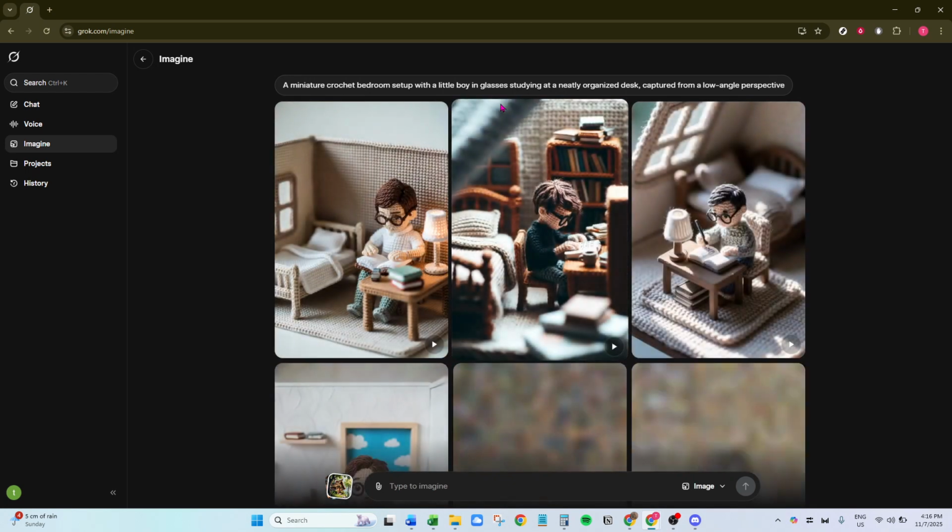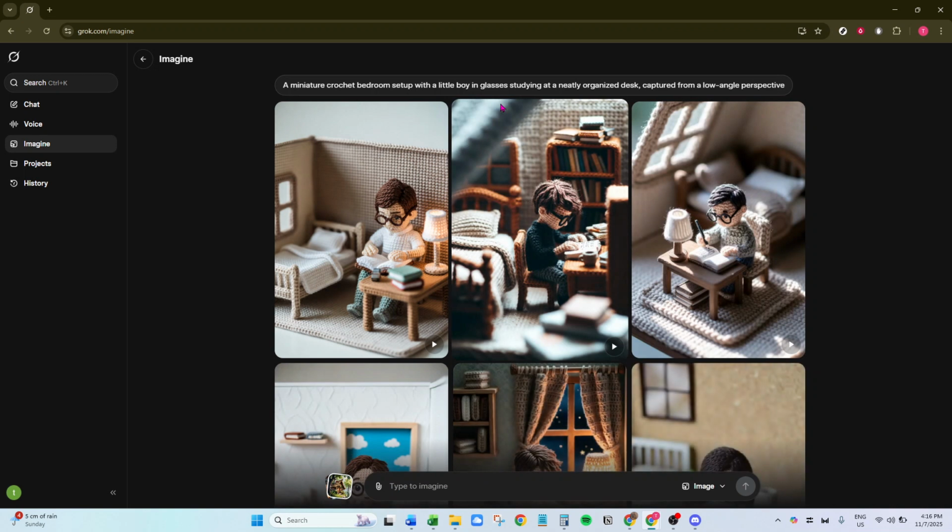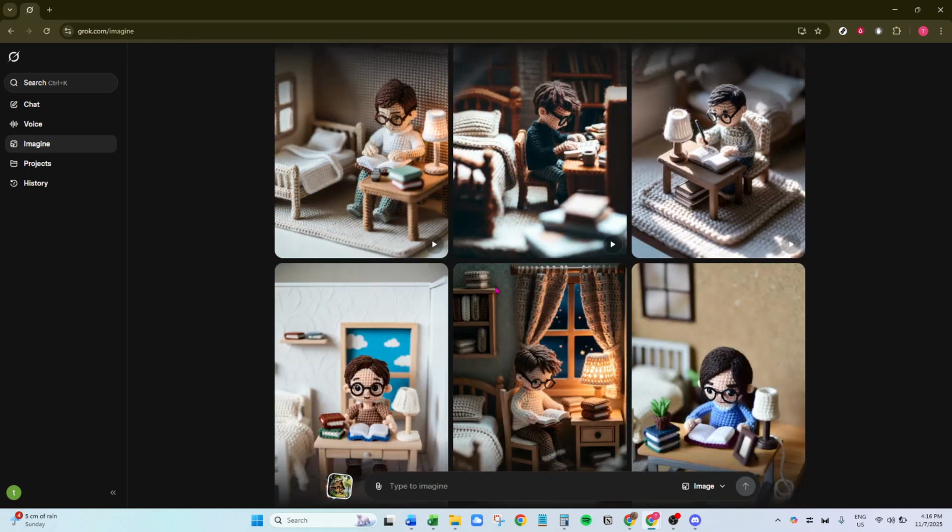Once the image has been generated, you'll be presented with several options to choose from. It's a good idea to review these options as they may vary slightly. Choose the result that best matches your vision. Remember, the more precise your initial prompt, the closer these options will be to what you imagined.